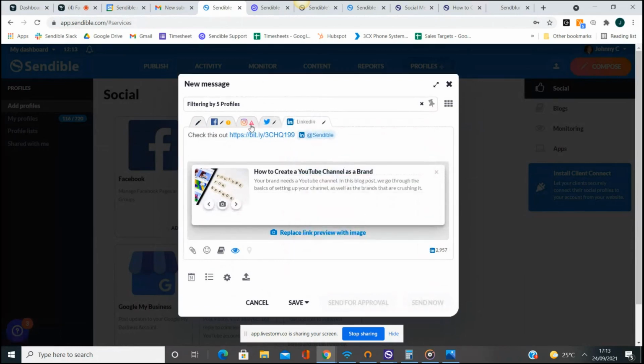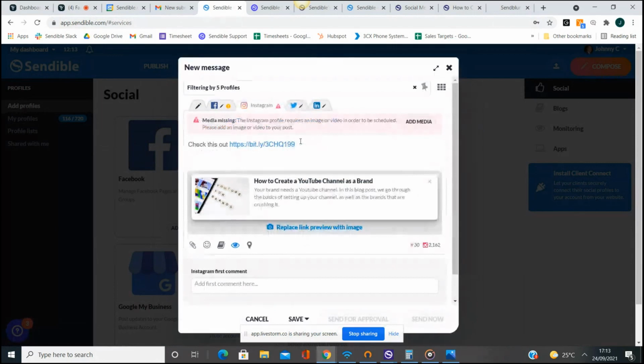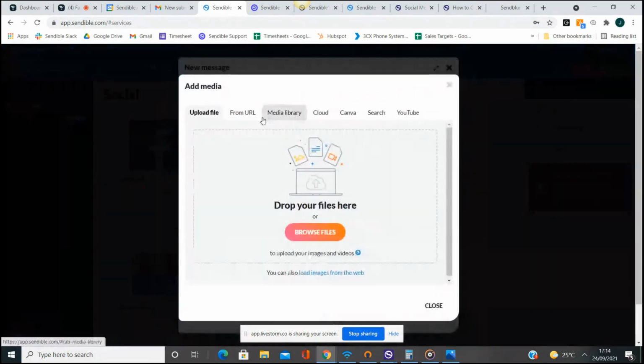And as you can see here now, there's a warning message for Instagram because, as you will probably all know, you must have an image or video when posting to Instagram. So we give you that warning and then we ask you to add an image or video.